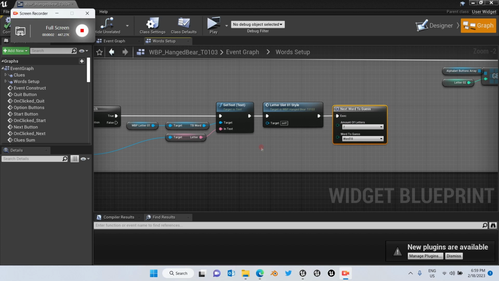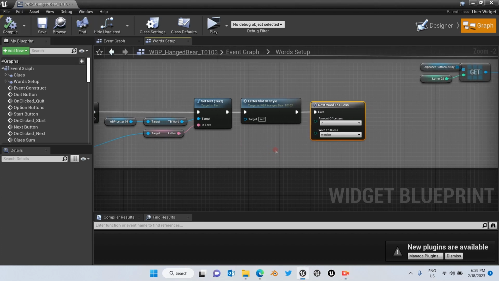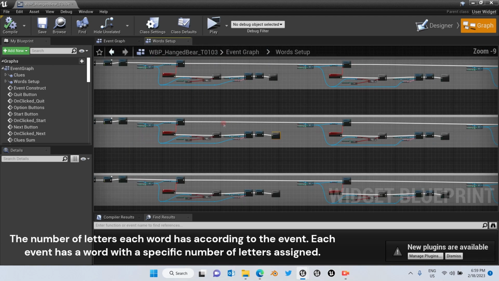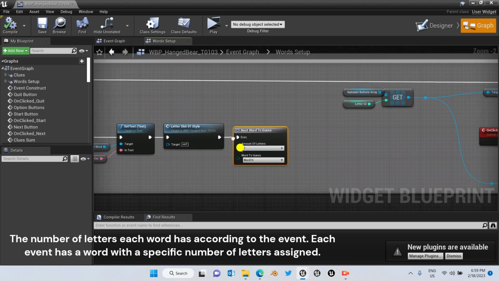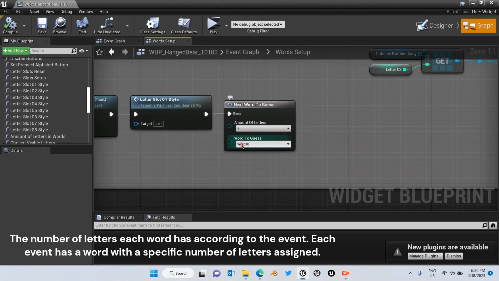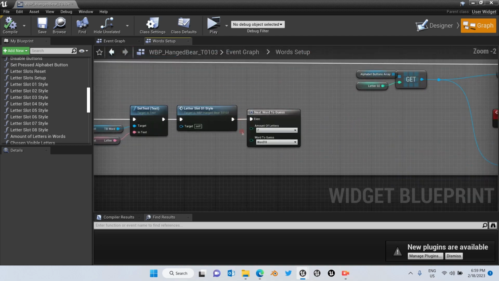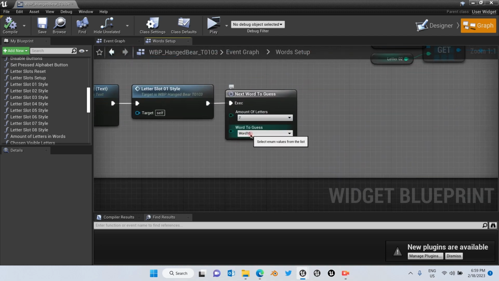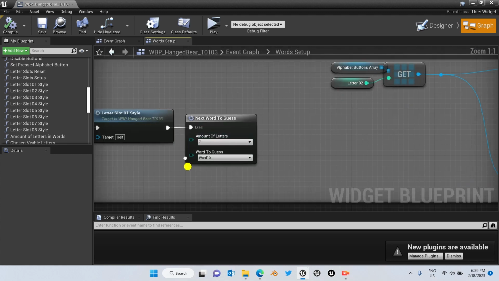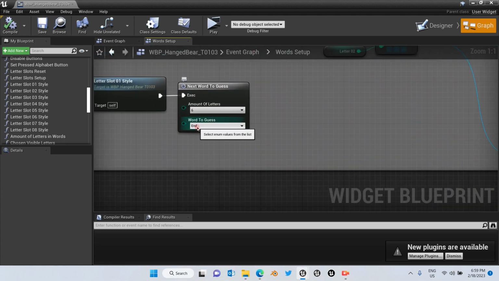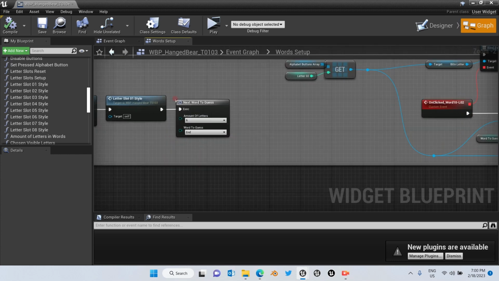Another change that I forgot to mention when adding new words or changing the order of the amount of letters each word has is that on this macro you have to change the word to guess. For example, because this is word 09, the next word to guess is word 10. It has to move to the 10. If you have another word 11, then you have to change it to word 11, and the last word needs to always have the end to let the game know when it's already finished.